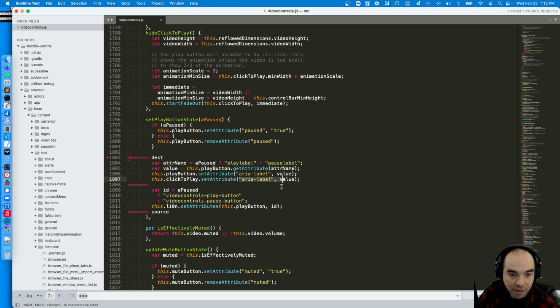This is new. Okay. And what were we doing before? We were getting the state on whether or not we were paused. We were getting the ID of the string that we wanted. And then we set the attribute, such that on the play button, we set the L10N ID to be this. Okay.